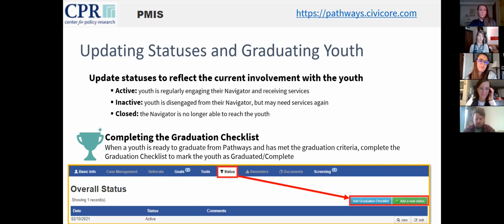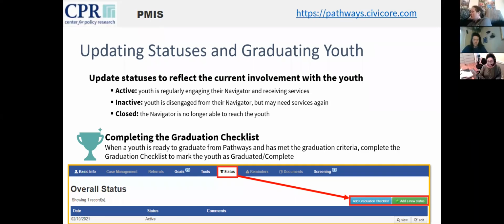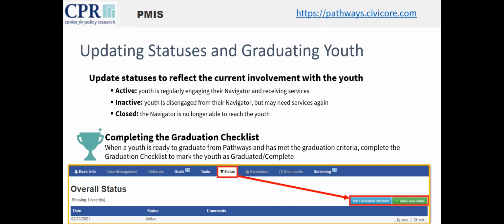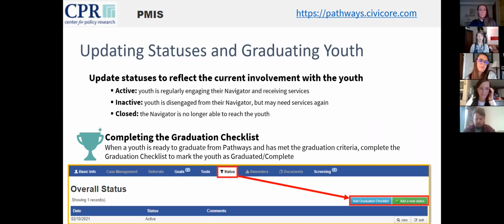But sometimes you'll have a youth who is a little bit disengaged, or they're not quite sure if they are trying to respond or work as intensely with the navigator. Maybe it's been about 30 days or something and they haven't reached back. You're not able to contact them.